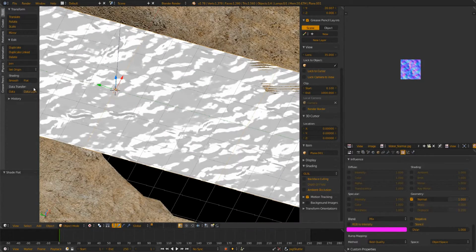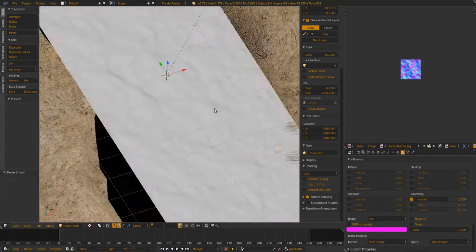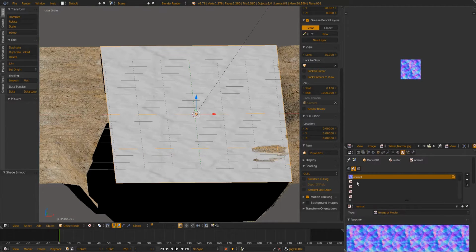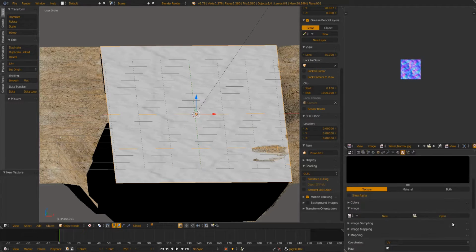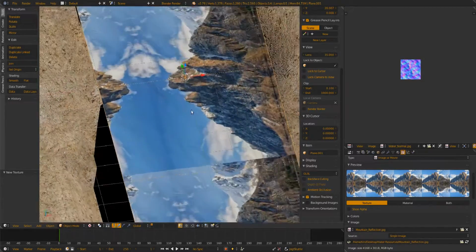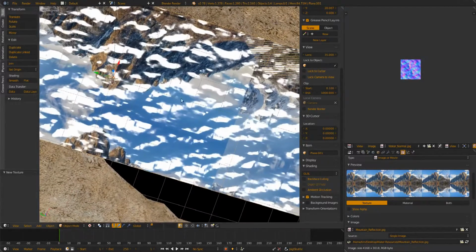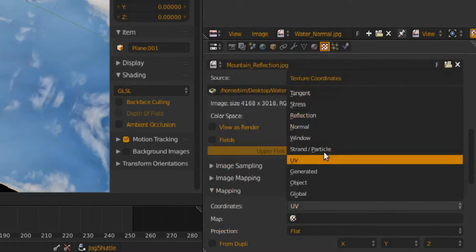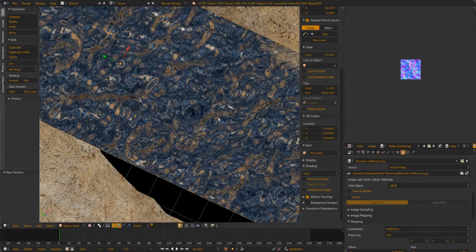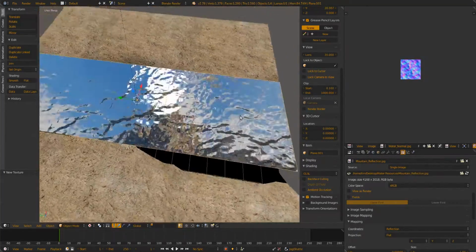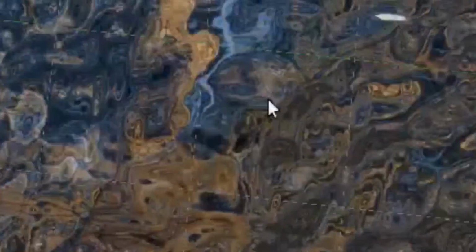Another thing we're going to do is select smooth shading for this plane. So now we're going to actually add the color to it. We're going to add a new texture, and open it up. In water resources we can select mountain reflection, and you can see we have the mountain image here now. What we want to do with that mountain texture is change it from UV to reflection under the mapping tab. And you can see what we have going on here. It's a whole reflection thing that we have going on over here.